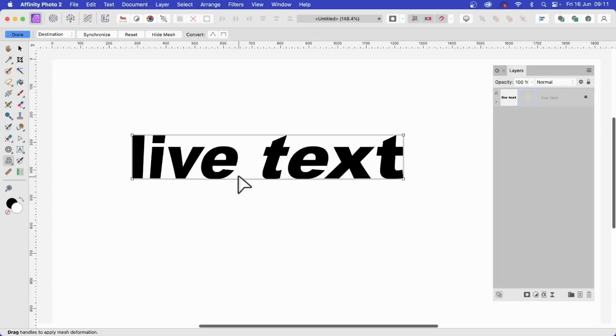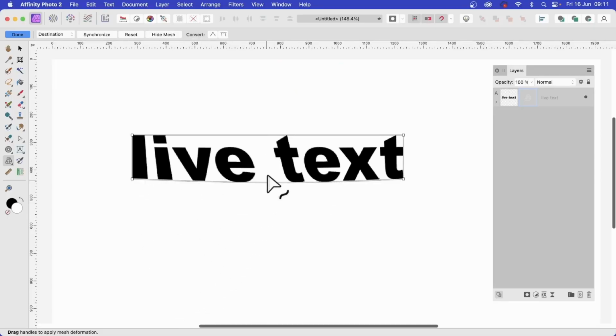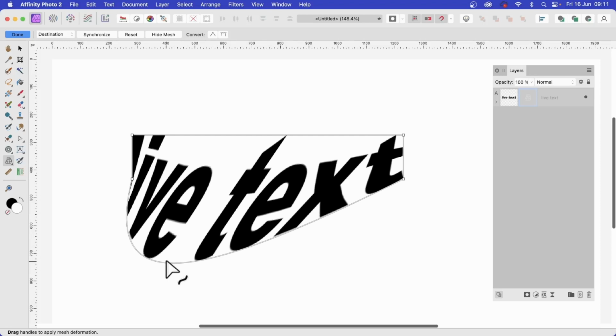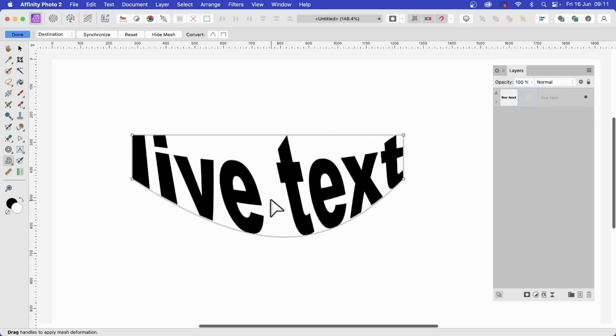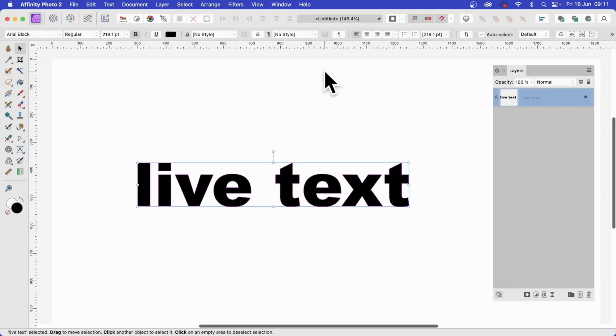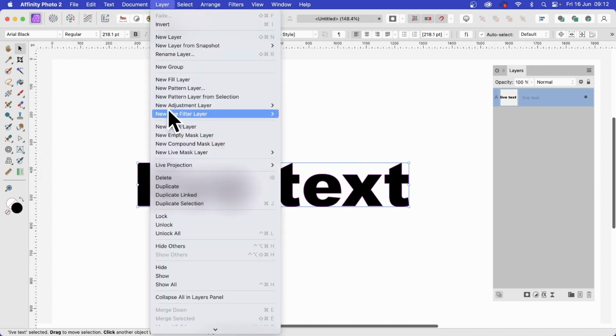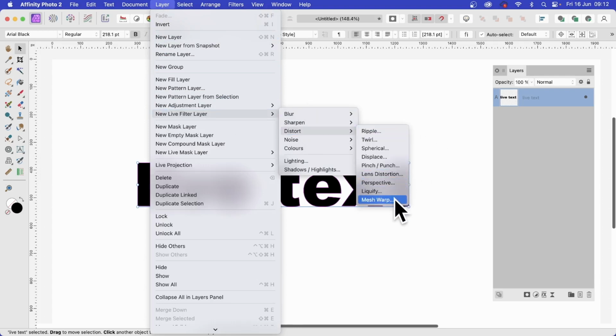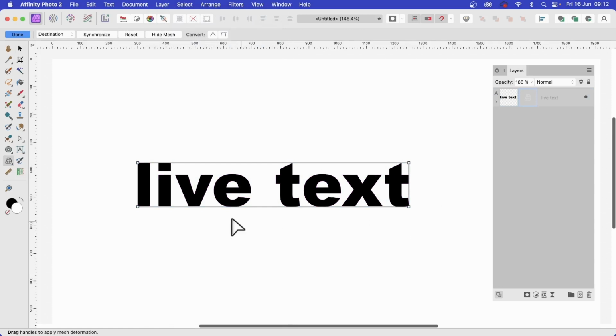Text in Affinity Photo can be modified in all kinds of ways, stretched and distorted. There are some limitations. I'm just going to run through some of those. Select some text, create it using the Artistic Text tool or Frame Text tool, then go to Layer and down to New Live Filter Layer, Distort and Mesh Warp, and you will see now you've got a mesh warp applied around the bounding box of the text.